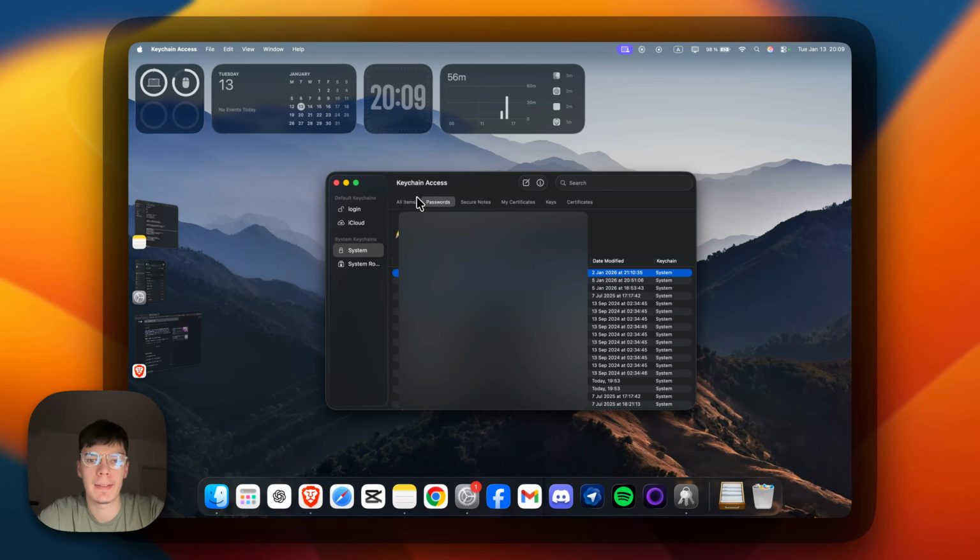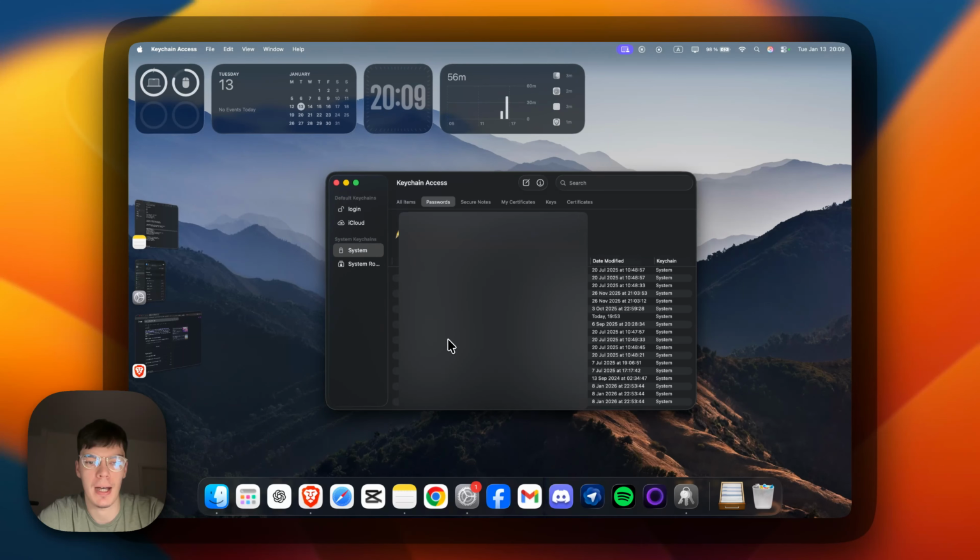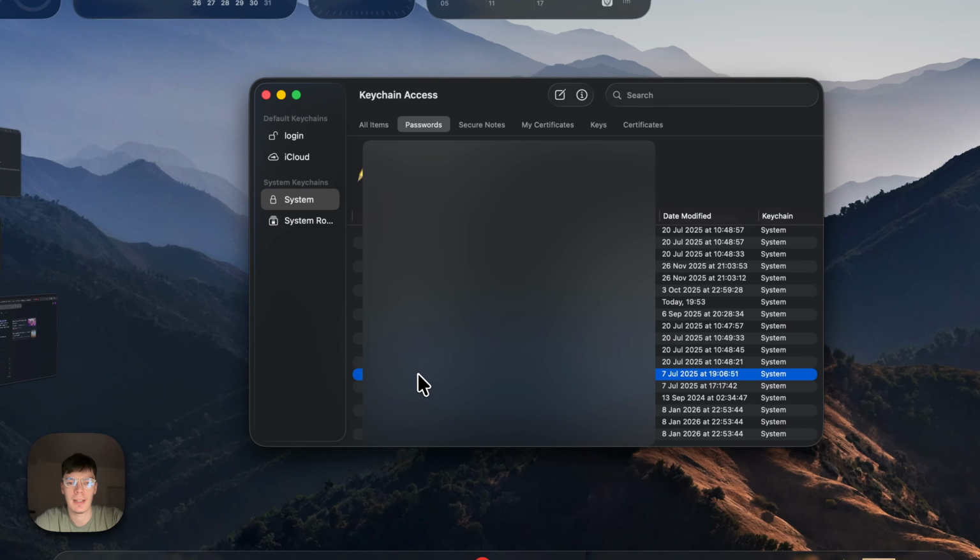Here we want to click this section, which is passwords, and scroll down and find the name of your Wi-Fi which you are connected to or which you want to show the password. So scroll down, I'm gonna find mine. You have to double click it.